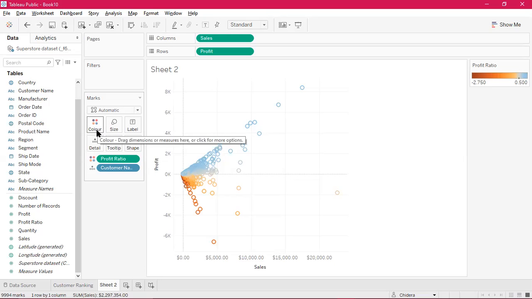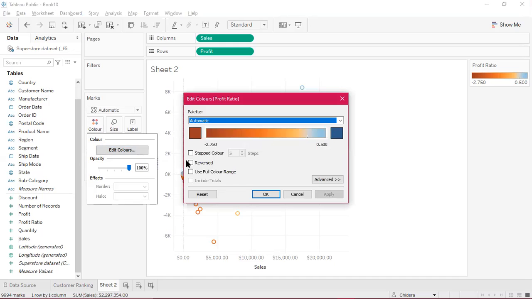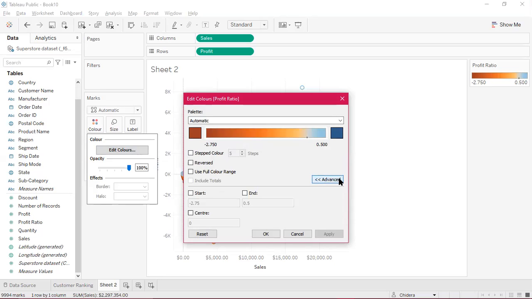To make the colors more pronounced, you can click on color, edit the colors, then click on advanced, click on the start and the end, and change this minus 2.75 to 0.5. So it shows 50% profit and loss.